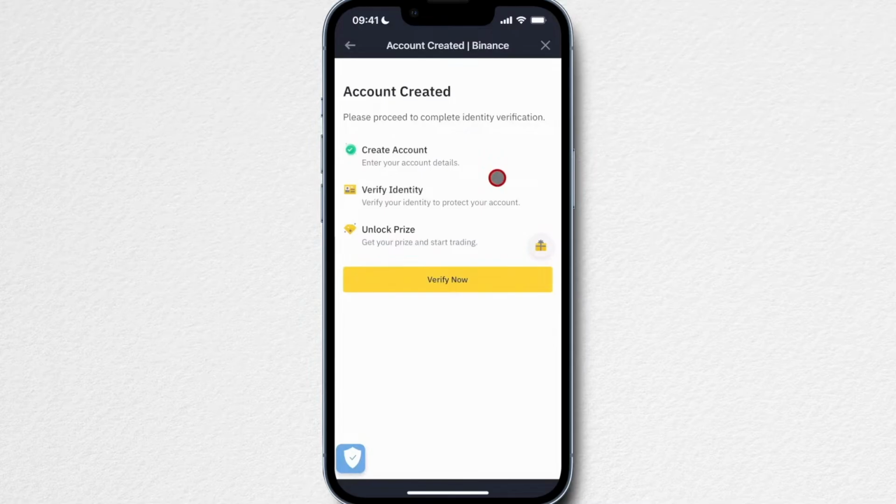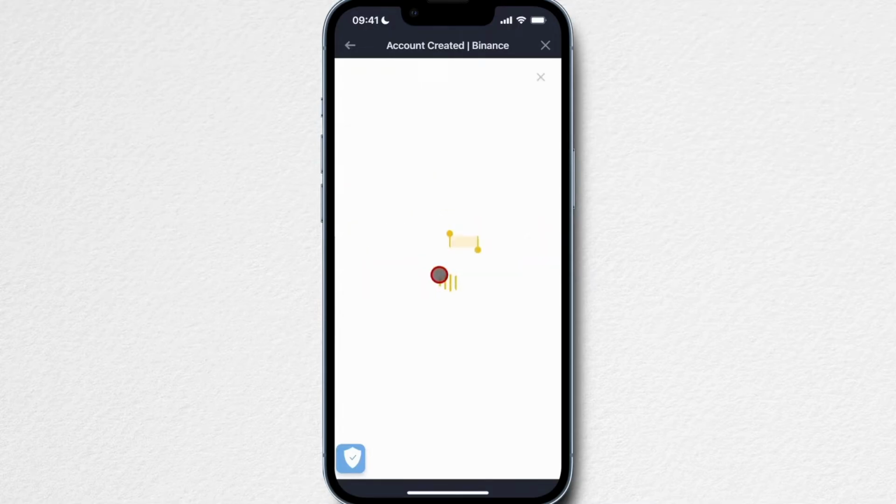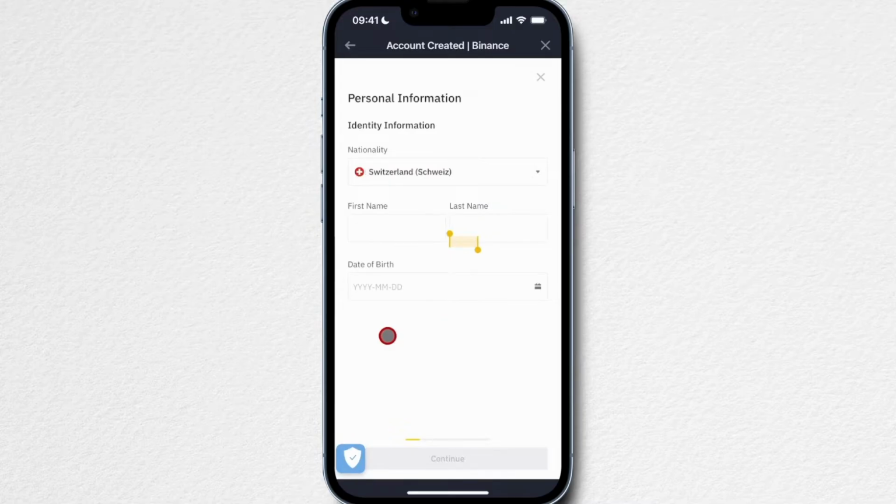Now the next step would be to verify our identity. Because I already have a Binance account with my identity verified, I can't walk you through all the steps right here, but simply click on Verify Now and then type in all the information they ask of you, upload your ID documents and so on, and then you'll finally get to your Binance account.